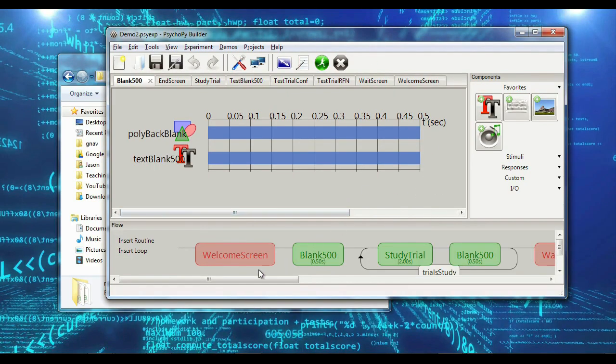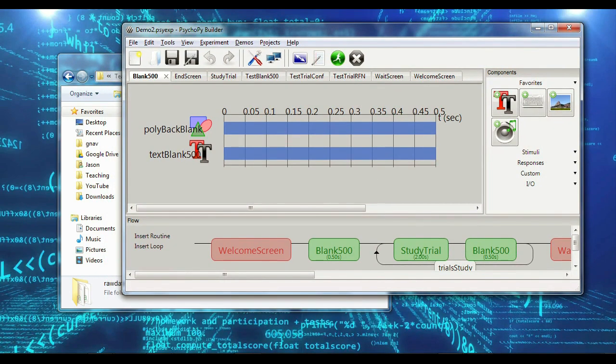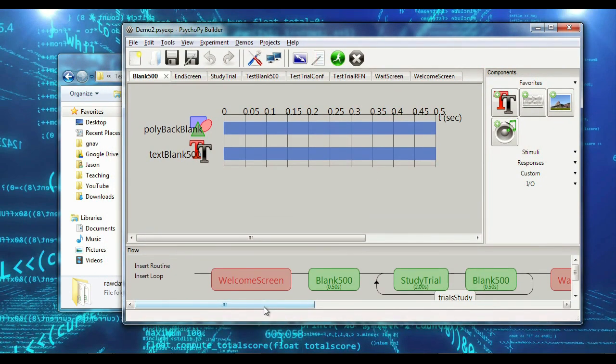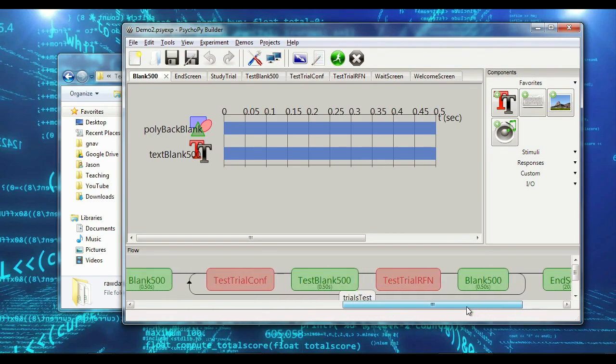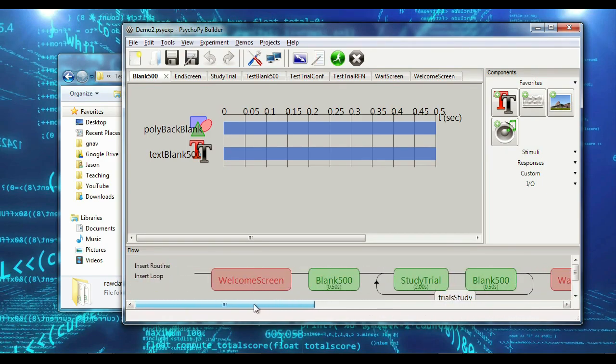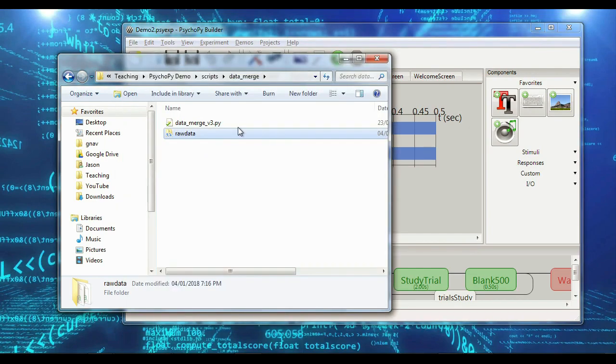Welcome to the next video in our PsychoPy tutorial series. Today we're going to be working with the more advanced experiment that we developed last time. In fact, we're going to take some data that I collected off screen from this experiment, and we're going to actually be analyzing it in Excel using pivot tables and some slightly more advanced techniques than we've seen before.